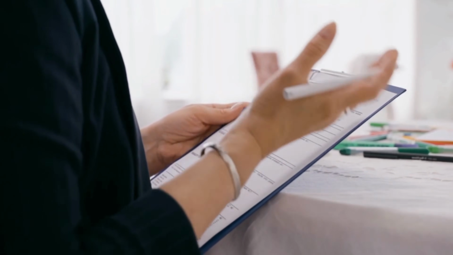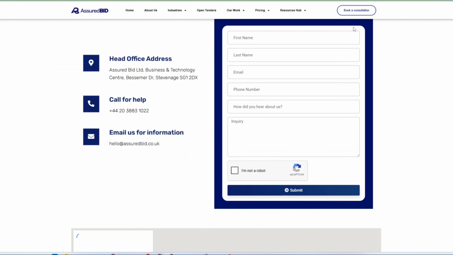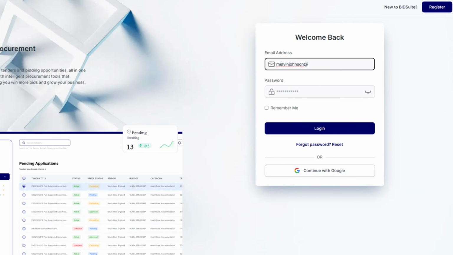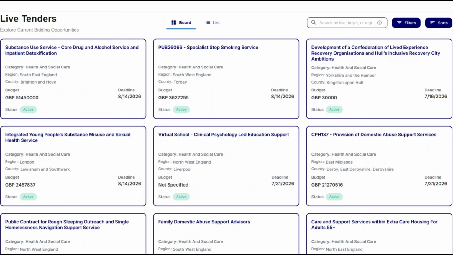First, you set up your transport business. Assured Bid provides one-to-one consultation sessions to guide you through the setup and compliance. Then, you register for BidSuite Pro. This will help you see all the open tenders in the UK, both regulated and unregulated.